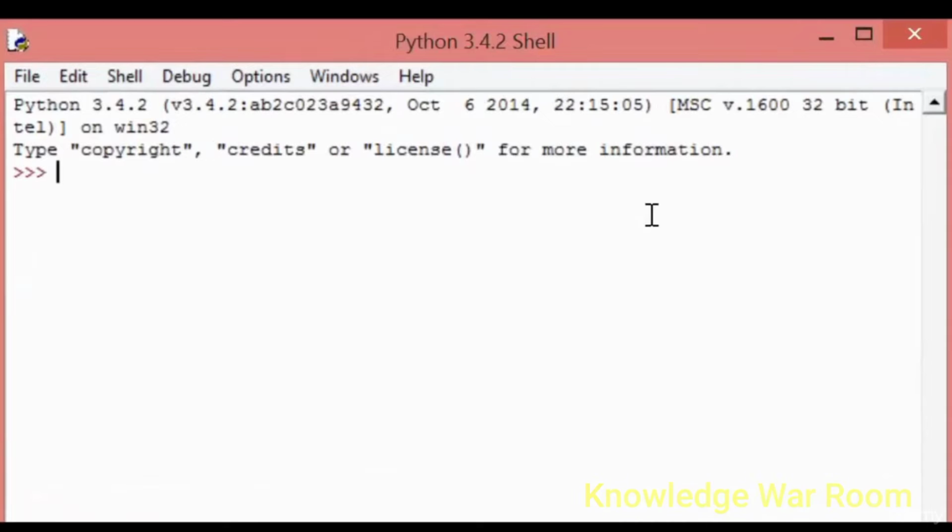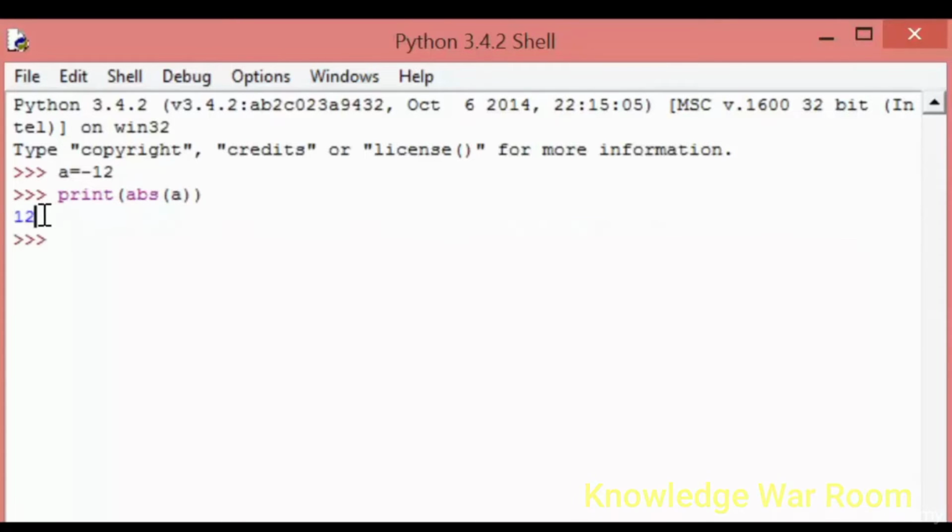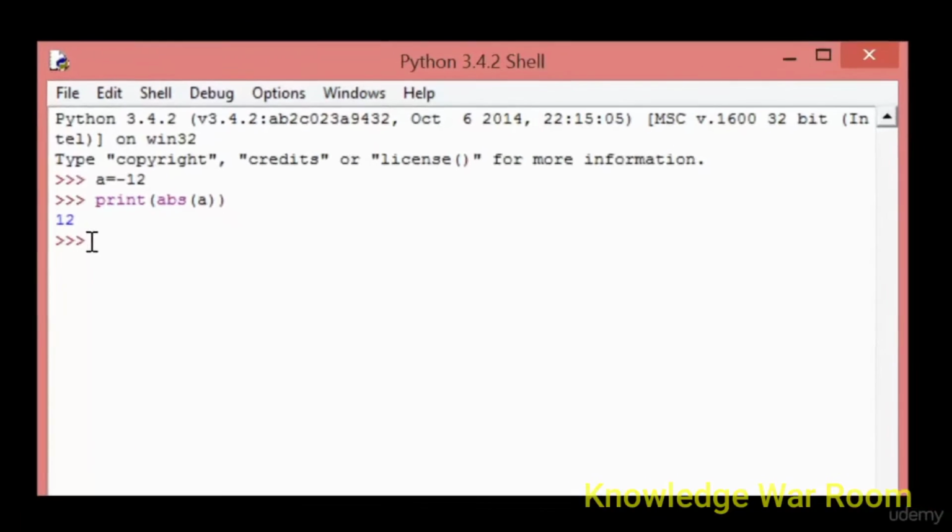Now I'm going to explain some methods which are used with numbers. The first method is the absolute method, which is the abs method. For that I'll simply execute the absolute method: I create a variable and give it the value minus 12, which is a negative value. Now when I print this value with abs of a, we get the absolute value, which is a positive integer value. So this is all about the absolute value.